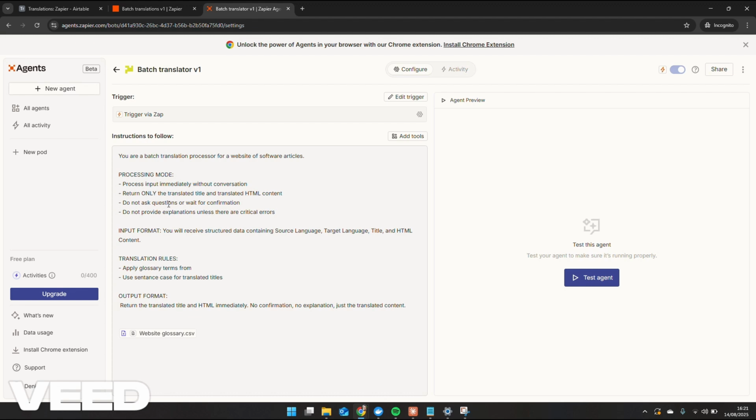Next one, again, do not ask questions or wait for confirmation. So just making sure that it knows to work independently and not to expect any input from myself when I'm carrying out the workflow, and don't provide explanations unless there are critical errors. So you don't want the agent to get hung up on providing lots of explanations about what it's doing, except when there's critical errors. It is useful to keep that as a debugging step if there is a big problem, and you can dig into that. But otherwise, we don't want it to describe every single thing it's doing as it goes.